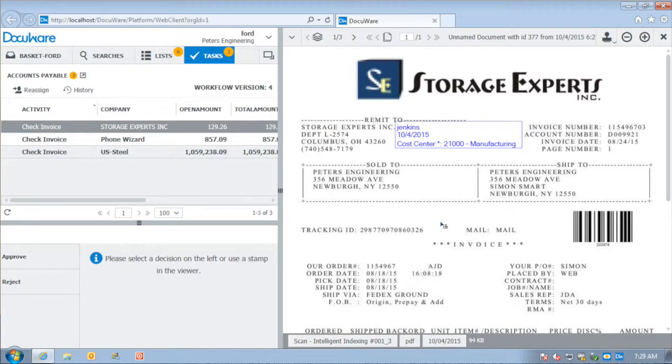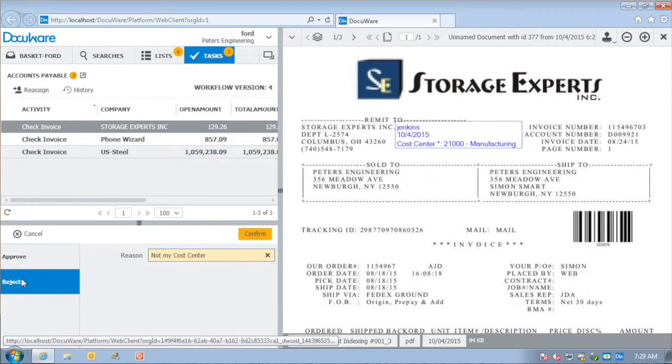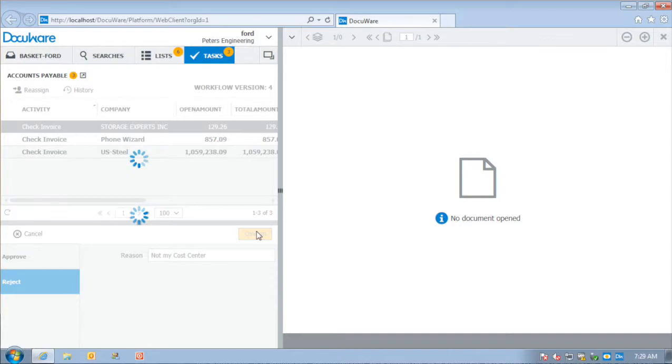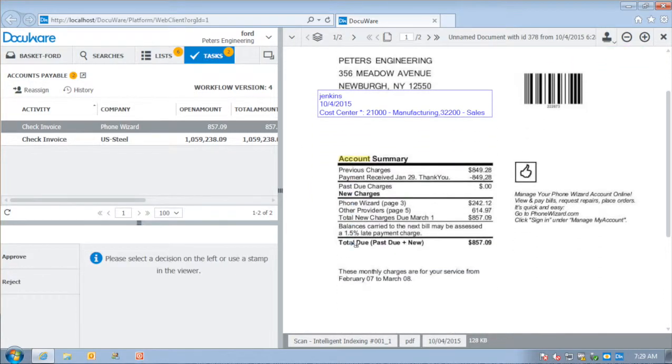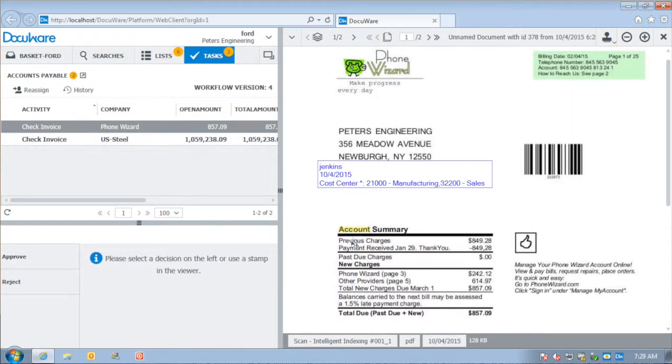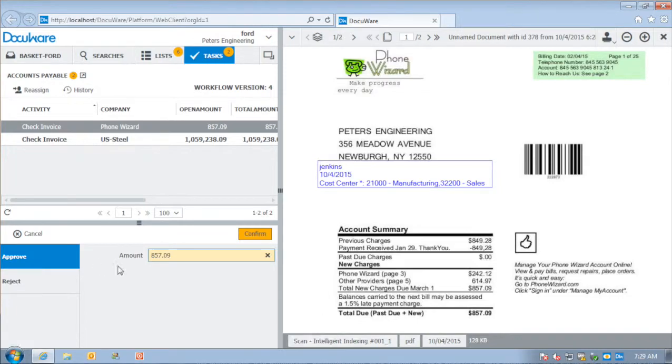Now, this first Storage Experts invoice is not for the manufacturing department and shouldn't have been routed to him. So he'll select reject, say it's not my cost center, and confirm that, which will send it back to the accounting department for further review. The Phone Wizard invoice he could take a look at, but he knows that he splits this with the sales department, so he'll approve the invoice, but not for the full amount.